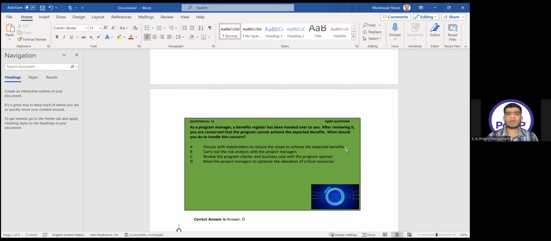So in this case, A is eliminated, you are right, because we cannot change the scope, charter, and the business case at the very beginning when I find something is not going correct. A and C are eliminated. B, carry out the risk analysis with the project managers, can be a possibility. Or D, which is meet the project managers to optimize the allocation of critical resources. This seems to be a more complete answer because you are optimizing and also proposing something. Whereas in B, you have identified the risk and you are only doing the risk analysis with the project managers. So D is a more complete answer, I would say.